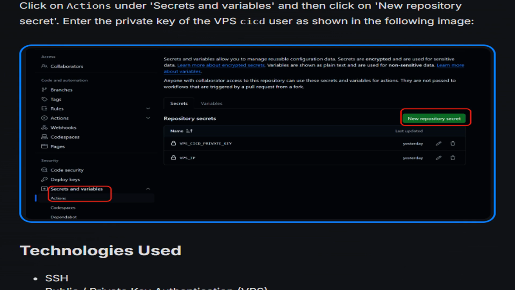Continuing from the previous viewport, this section describes the procedure for creating a new repository secret by entering the private key for the VPS user. Another image illustrates this process.